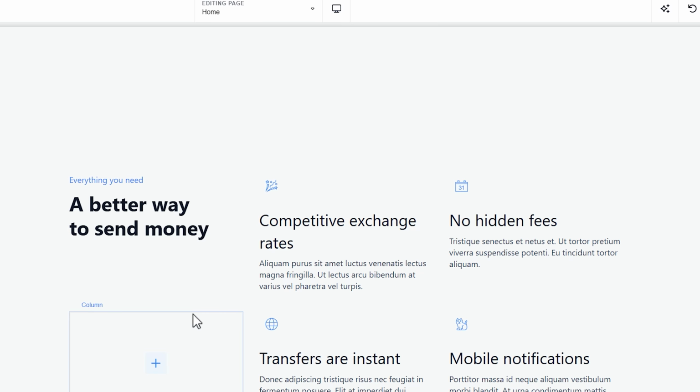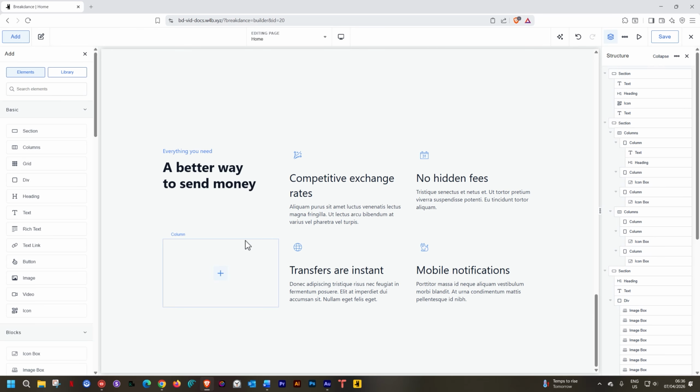This is ideal if you've created a design that you would like to repeat, but change out the content on other pages on your site or even other websites.